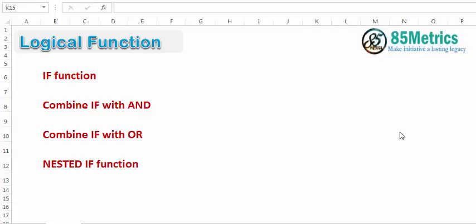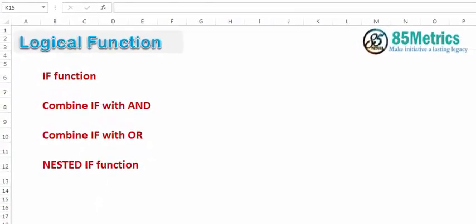In this video I will be taking you through logical functions, and the areas we are going to cover are the basic IF function, how to combine the IF function with the AND operator, how to combine the same IF function with the OR operator, and lastly the nested IF statement. That is how to embed another IF function within an IF function. Let's get started.